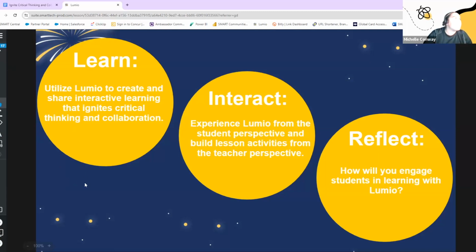First things first, we're going to learn how to utilize Lumio to create and share interactive learning that ignites critical thinking and collaboration. So the key here is how we can use Lumio with critical thinking and also with collaboration. You're going to see different perspectives tonight. The first one is that student perspective, and then we're going to build some activities from that teacher perspective.